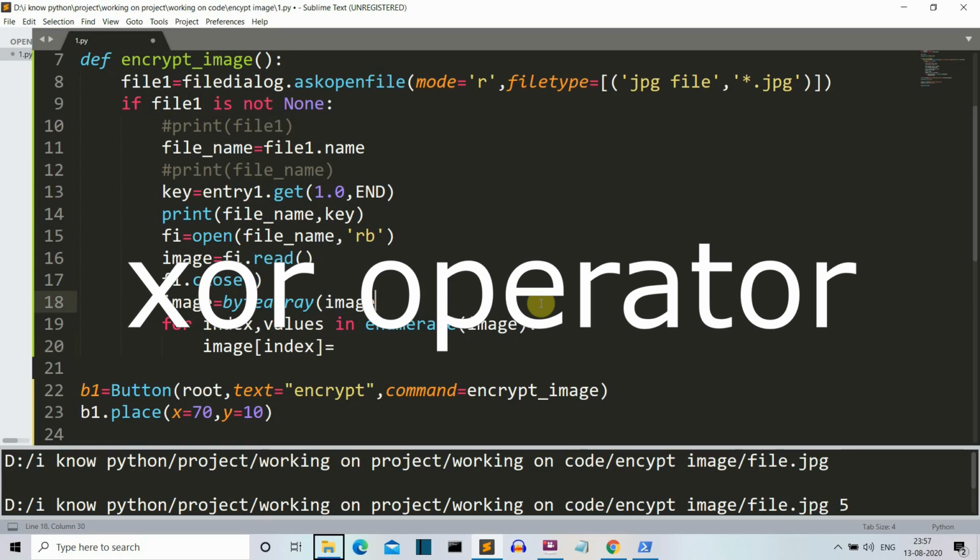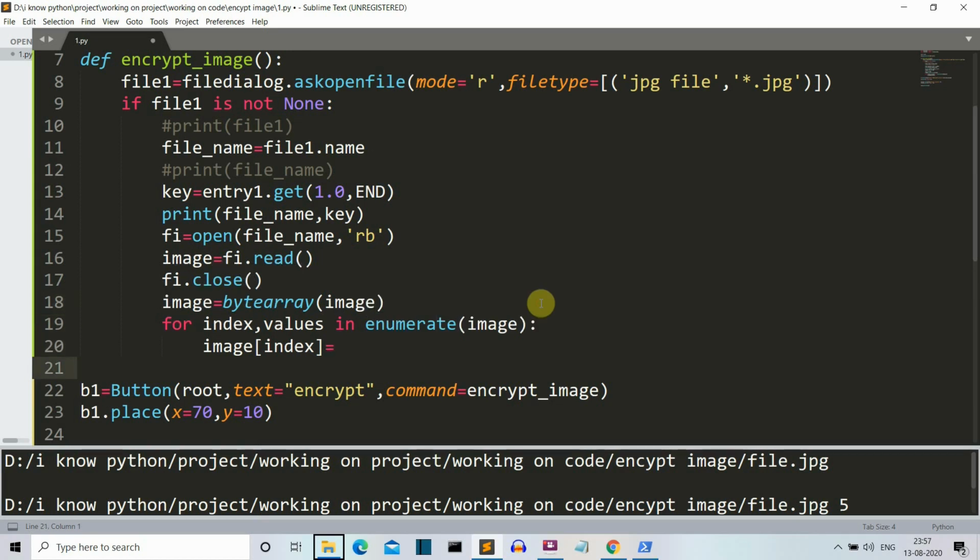First let me write. So where am I going? So let me write this. So we'll write value, I guess it's values. Okay, so values, this XOR operator, and then the integer of key. Okay, so what this XOR operator does is it provides interchangeable values.